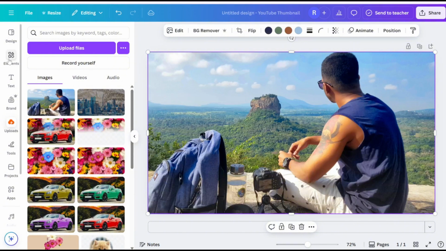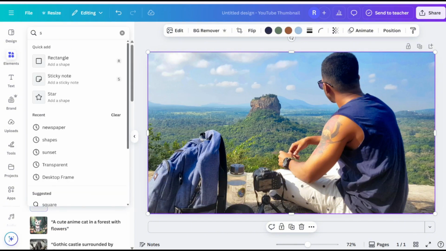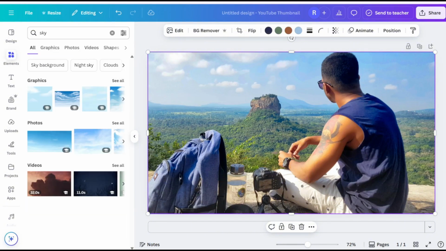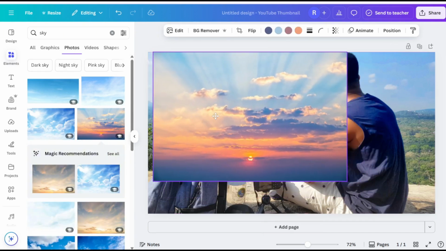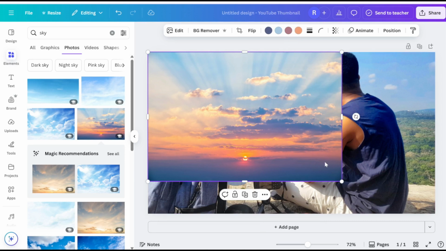Now, go to the Elements tab and search for sky photos. Pick a new sky background you like. We'll use this one as an example. Resize the sky to cover your image.